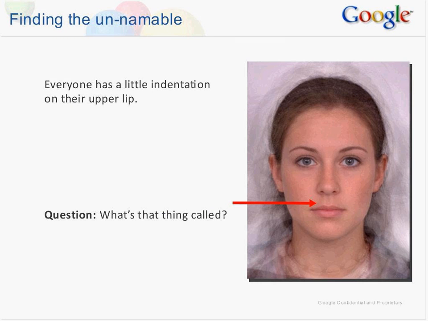So, now, think about this. We're trying to use Google not only as a way to look up pieces of information, but to extend your repertoire of things you know. Now, everybody on their upper lip has a little indentation, right? Problem is, I don't know what it's called. And if I'm trying to do research on that indentation, like what's the function of it, you can't do a search without first figuring out what to call that thing. So what's the obvious solution?